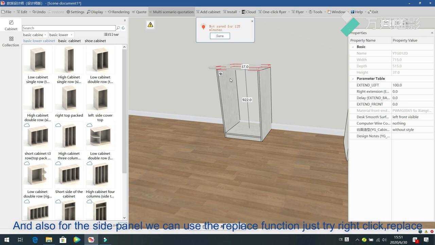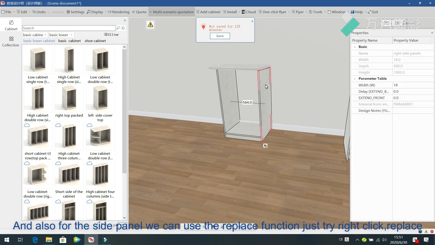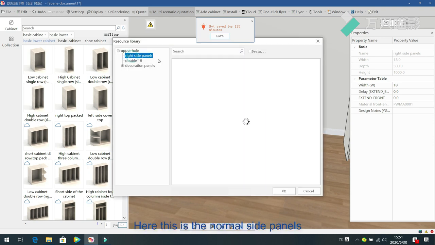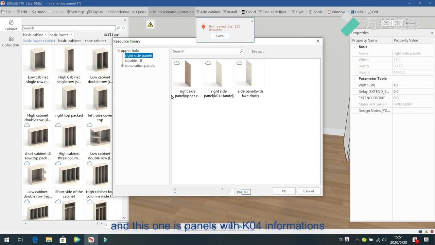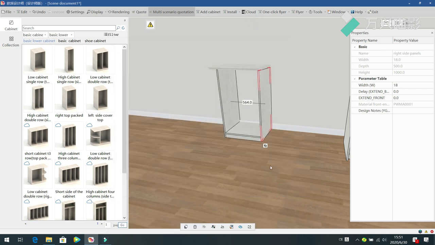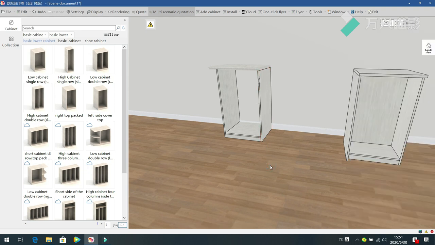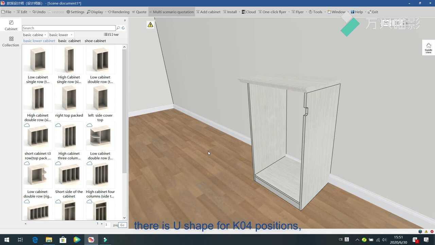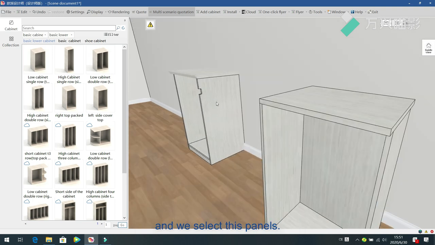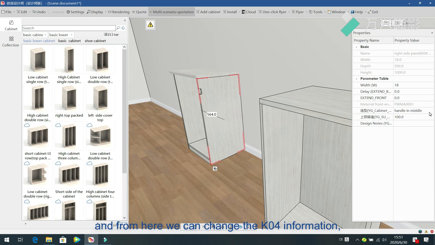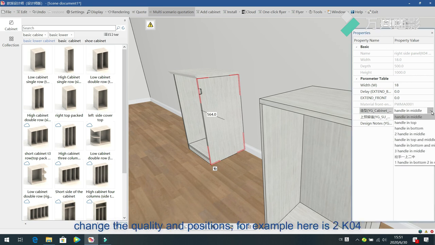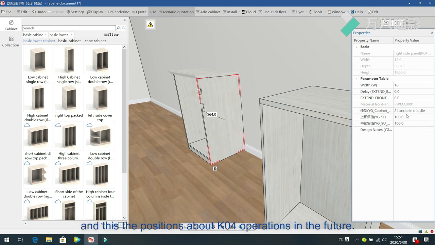And also for the side panels, we also can use the replace function. Just right click, replace. Here this is the normal side panels, and this one is side panels with K04 information. K04. Okay. Now we can see this U shape for the K04 positions, and we select these panels, and from here we can change the K04 information, change the quantity and the positions. For example, this is 2 K04 and these are the positions.